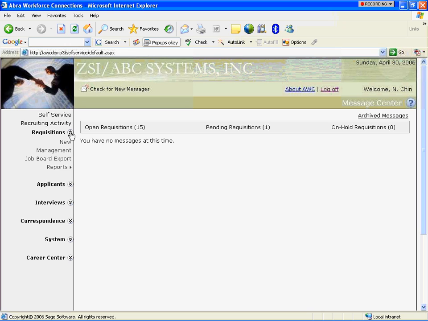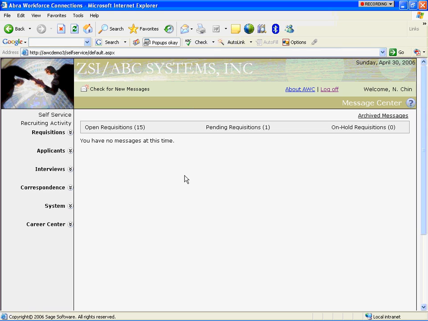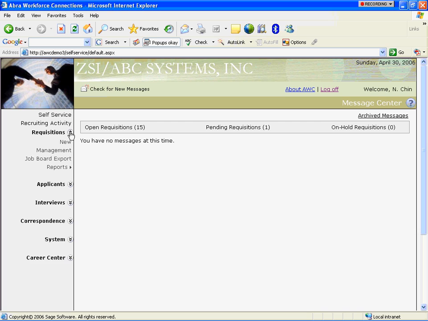Now, since she is a recruiter, Nora has access to all the features and functionalities within the product. And I'll quickly demonstrate those features and functionalities by clicking through each one of the screens, starting with requisitions. First, Nora can create requisitions. She can also manage existing requisitions, copy requisitions, edit existing requisitions, or look at the history of the requisitions.